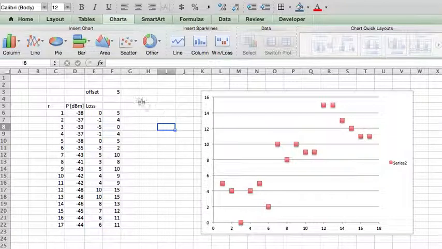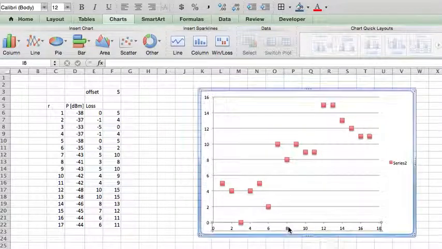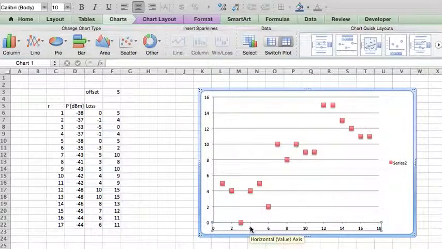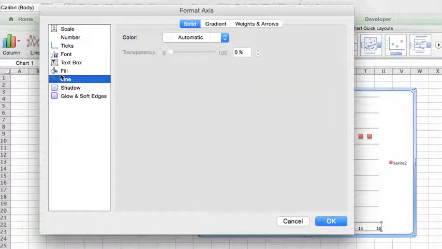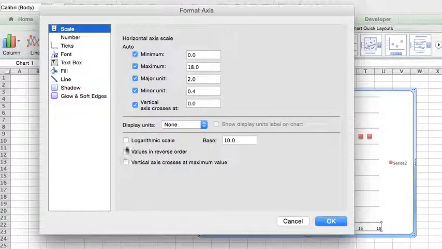And now the next thing I'm going to do is put a logarithmic axis on the horizontal axis. So I'm going to double click on my horizontal axis, and I think you can see it here. I'm going to go to the scale and choose logarithmic scale. Okay, so I added that.